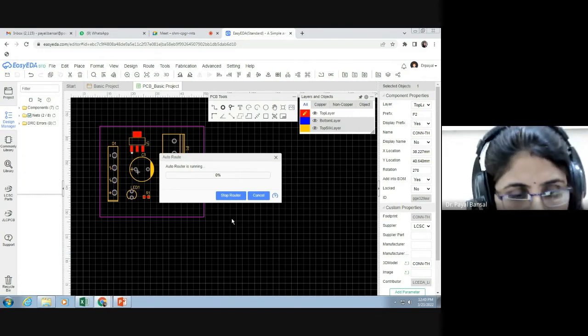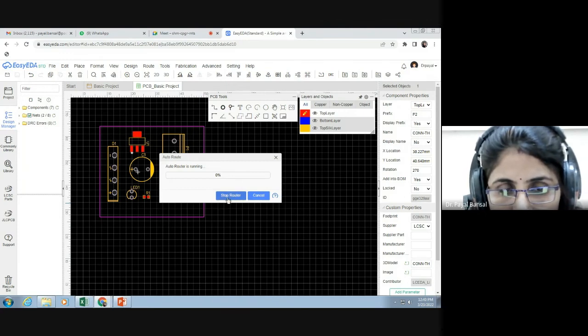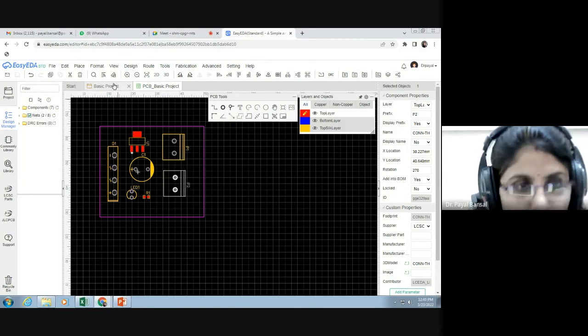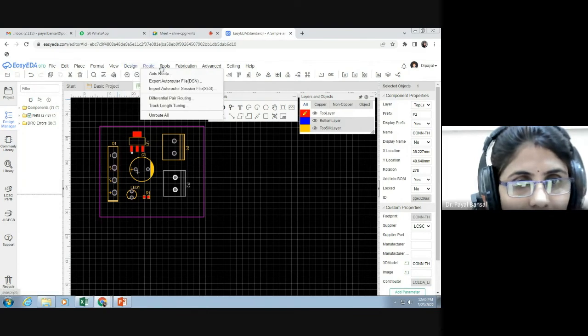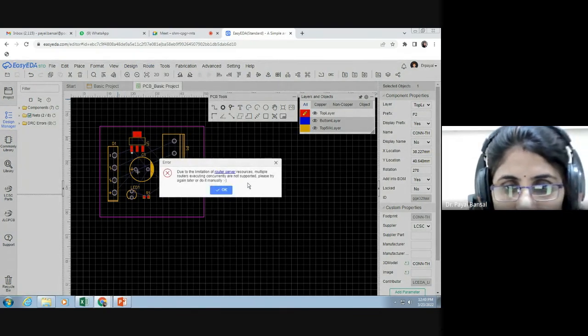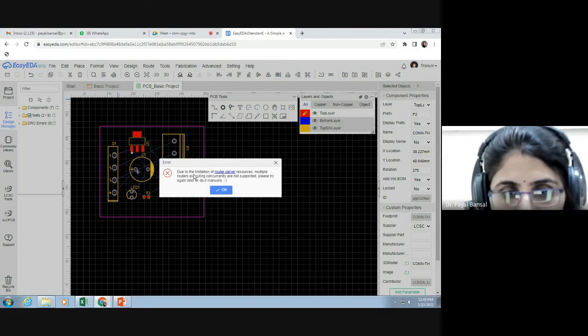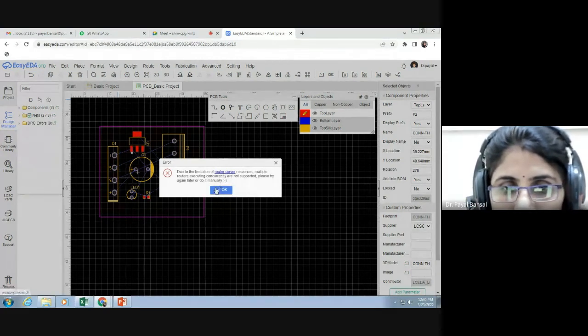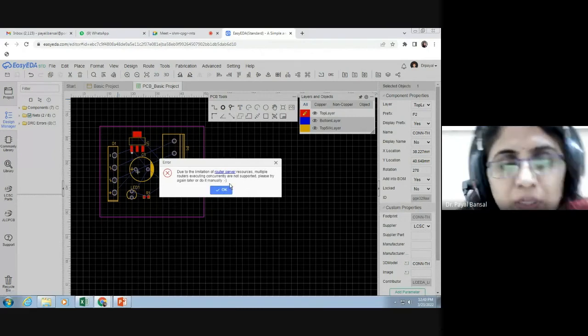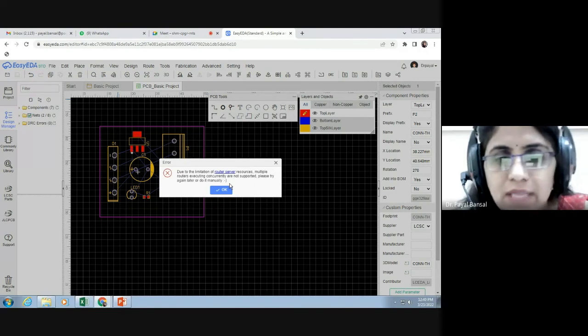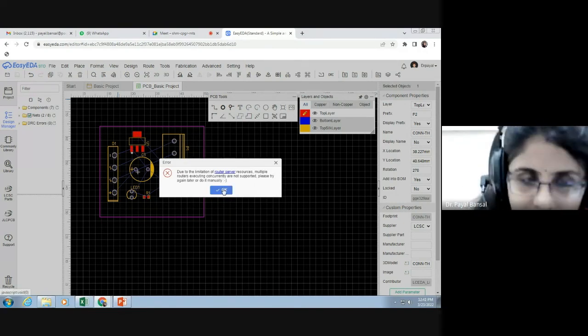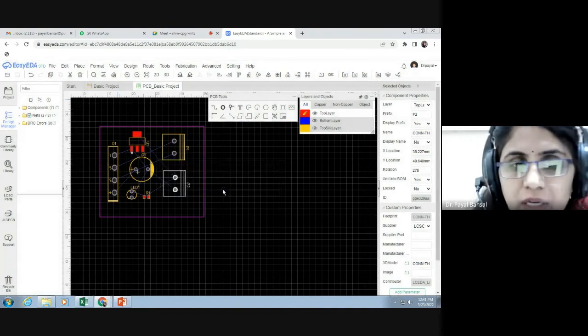I think due to the slow speed of internet, the routing process is taking time. I'm doing it again. Just go on the route. Auto route is there. Okay. A pop-up is showing an error due to the limitation of the router server resources. Multiple routers executing concurrently are not supported. Please try again later or route it manually. Fine. So if the connections are proper according to your system, then it is showing okay. And if any error occurs in your system, it will be showing in the system. Fine.